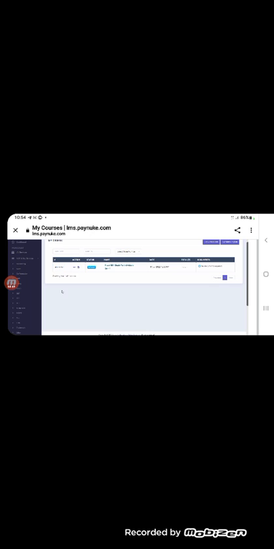So there is one more important thing now. You have to take care of a few things. First thing, you can track your order from here. There is the eye icon, right?